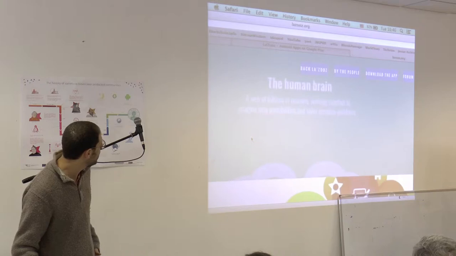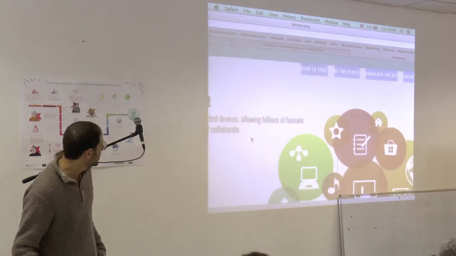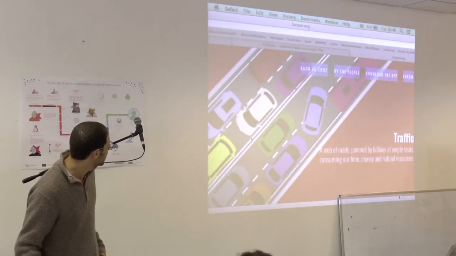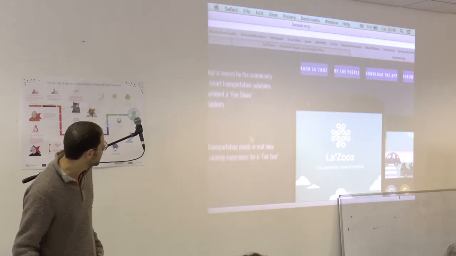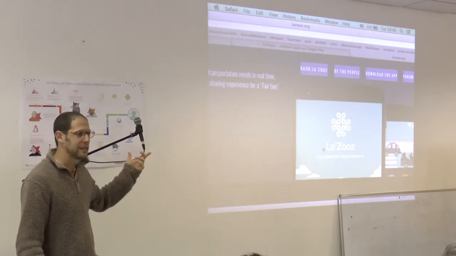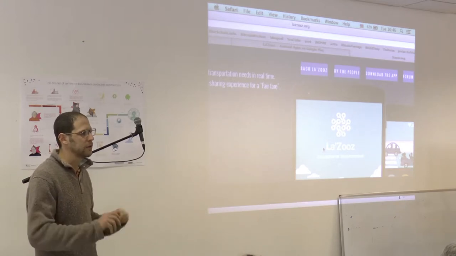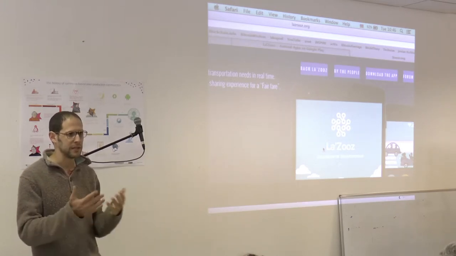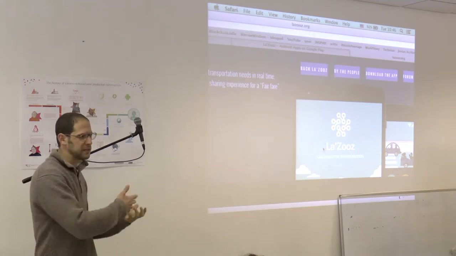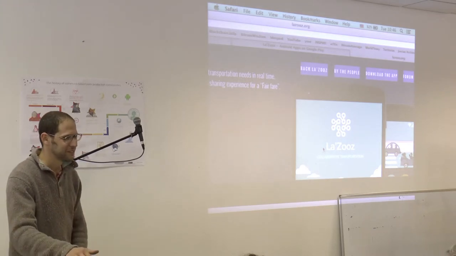So this is the human brain, a web of billions of neurons working together. And this is how the internet works, perfectly, with millions. And this is what transportation looks like. And this is the app that you can download today and start driving and building the network. Once there are enough users in the network, the ride-sharing option will be enabled, and until then, no user is disappointed to open the app, try to ride-share, and see there are no users around. That's basically it, very briefly. Thank you very much.